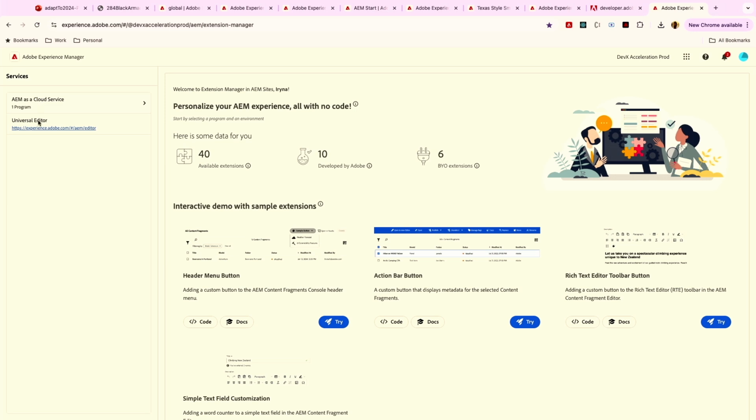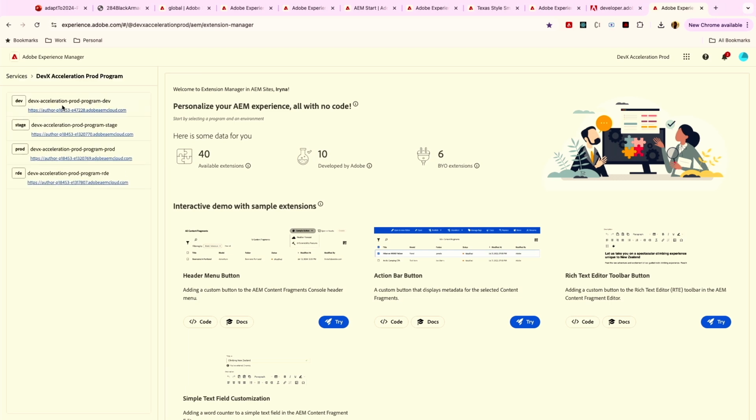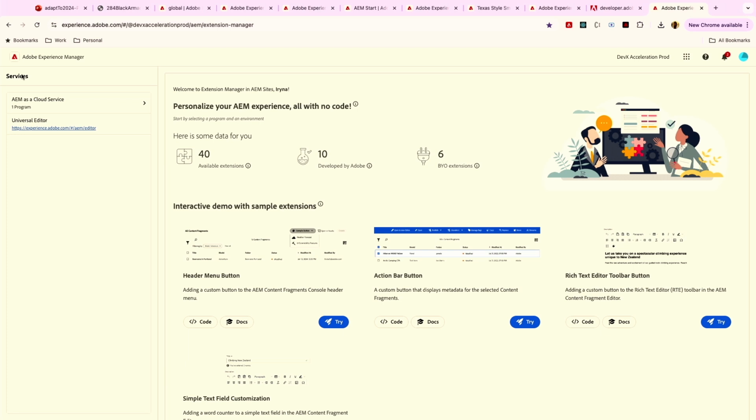So as Amy mentioned, it's Universal Editor. And also for AEM as a Cloud Service, it's going to be CF Editor and Admin Console. Also, for AEM as a Cloud Service, you can access the extension on environment level.